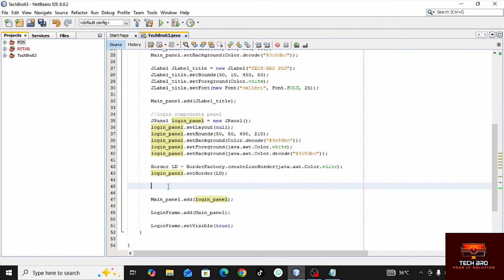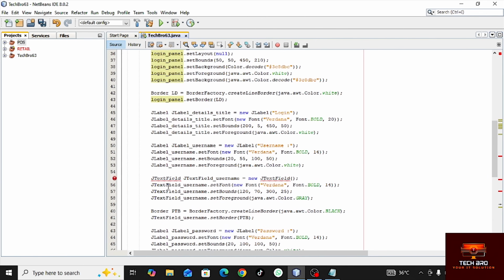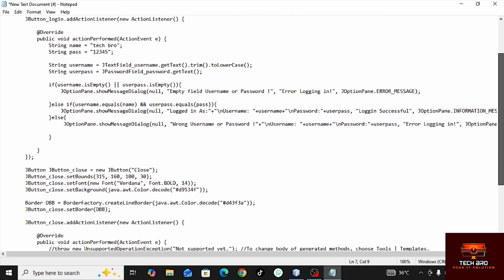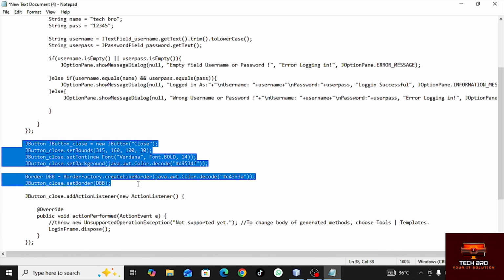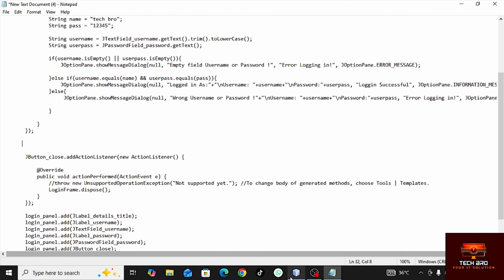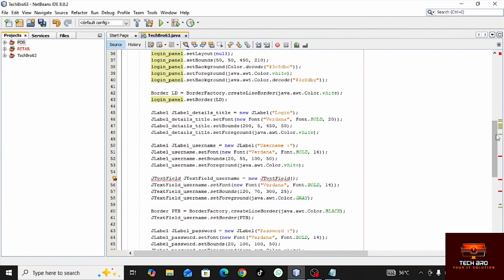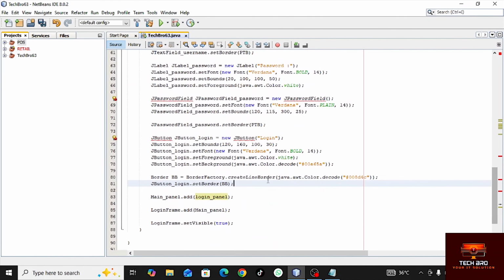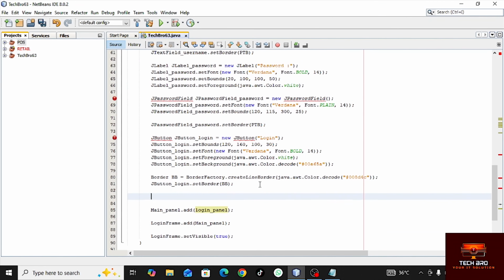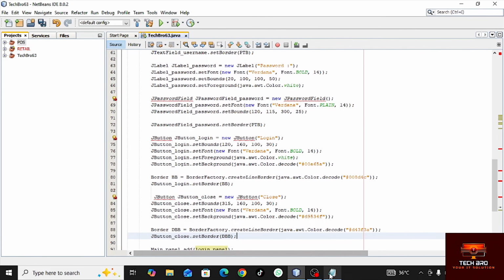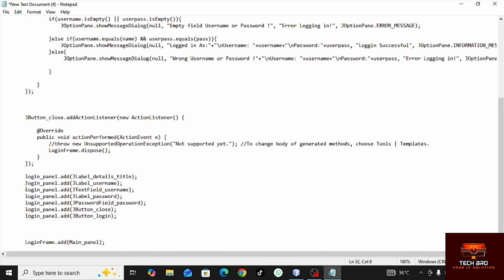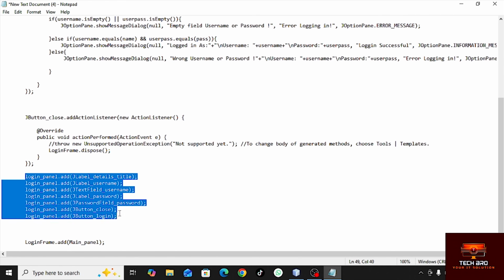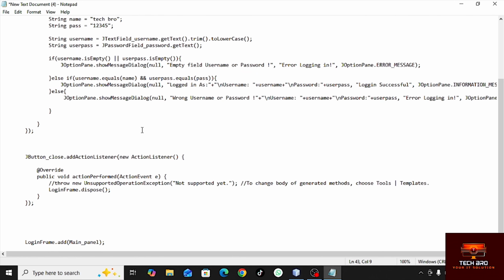So I'll come here on line 45 and I'll paste our components. I'll go on and copy another button, which is the close button. I'll cut it here. I'll go here at the bottom and paste it there. And I'll proceed to adding these components to our panel.